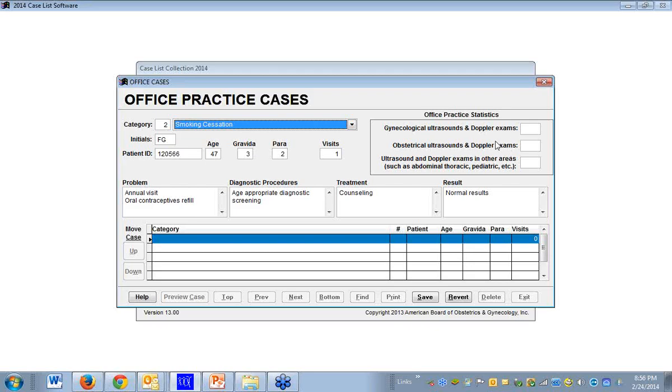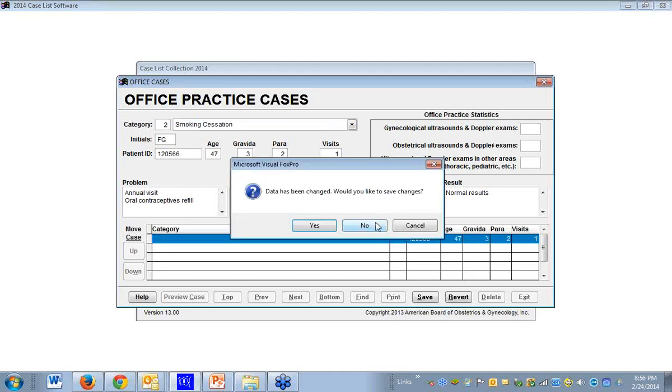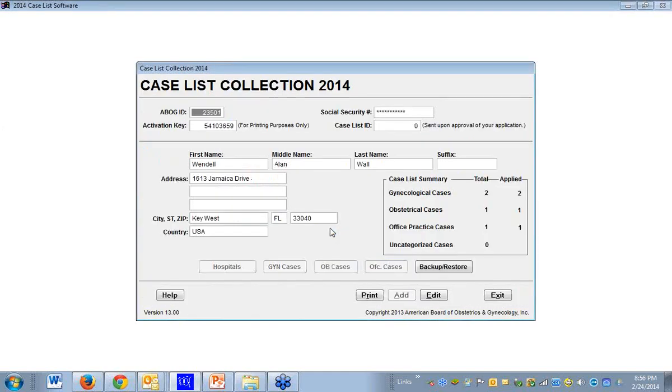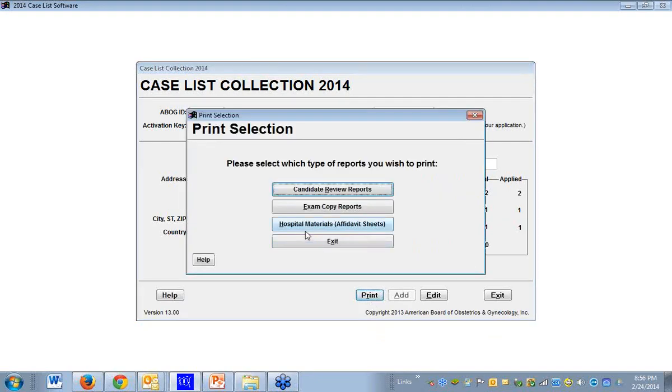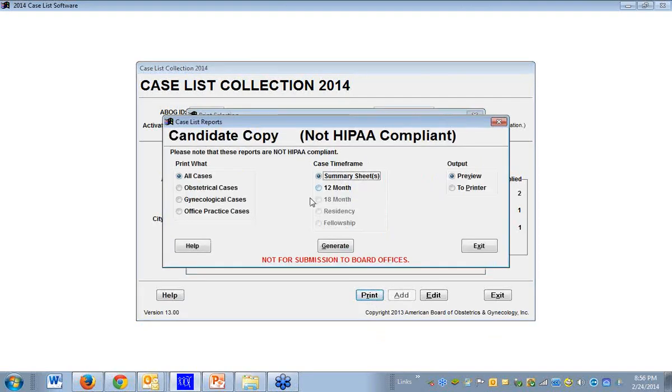I'm actually going to stop here tonight, but what I will do is next Monday I will continue with talking about this. I need to show you how to convert your list to PDF file, and maybe I can demonstrate that real quick. Okay, let's say, for instance, we're going to print out our cases, and we have a candidate review report, and remember we just added some GYN cases, so I'm going to put the GYN in there, and I'm going to print out my 12-month, and I just want to put it to printer. Okay, and let's say generate.